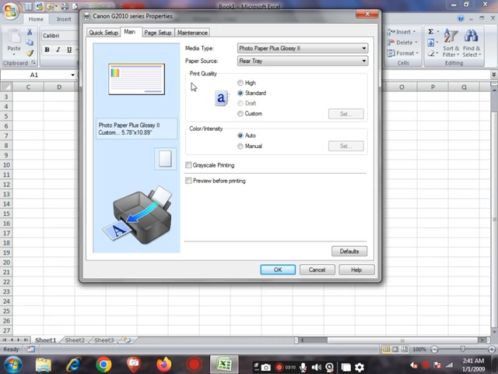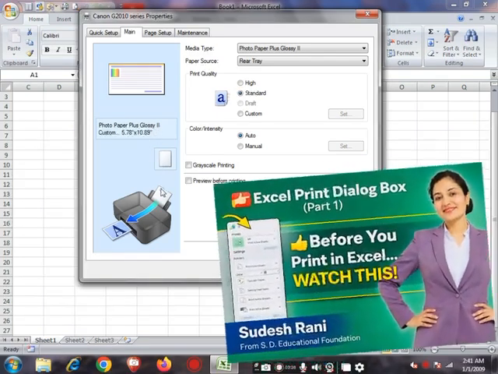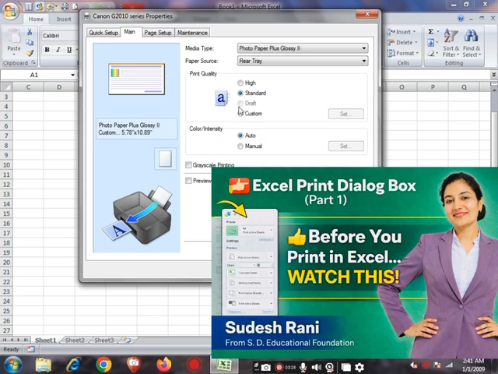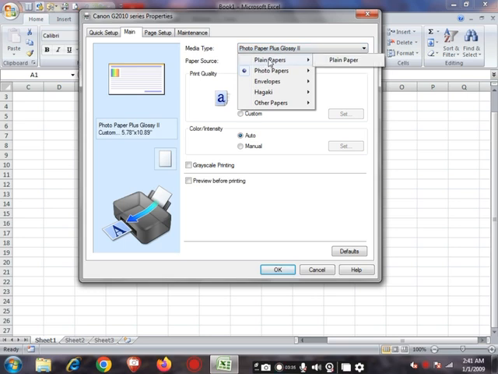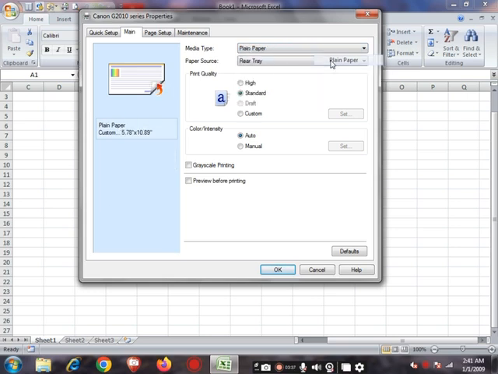These options, media type, paper source, and all these things, it also shows the printer. And this is the photo paper plus glossy that we have already set, and it also shows the custom size that we have given in our part 1. You can see all these things. And this is the media type, whichever paper you have set from here will be highlighted in the preview. Like this, if you change it, you will notice the effect in the preview.